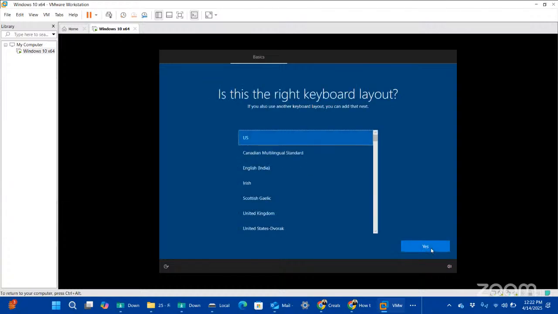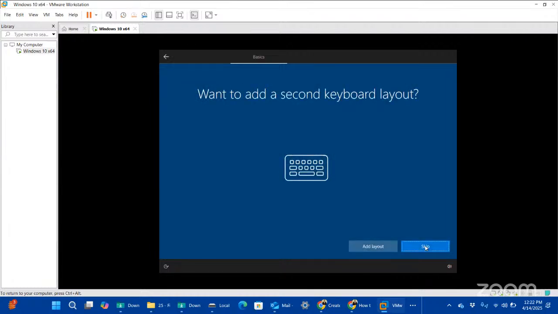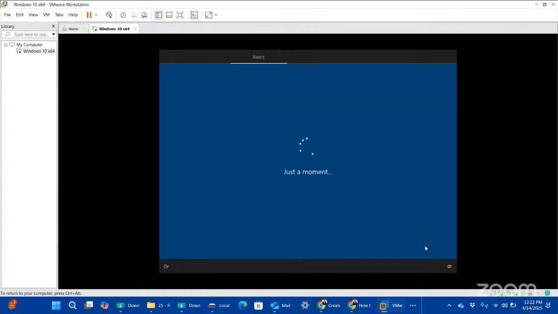If you are in Pakistan, you can choose Pakistan, that region. After that, which keyboard layout do I need to use? I'm clicking US. US is the standard one, okay? I don't want a second keyboard layout, so I'm just skipping this one.